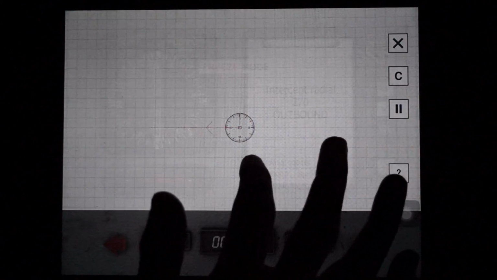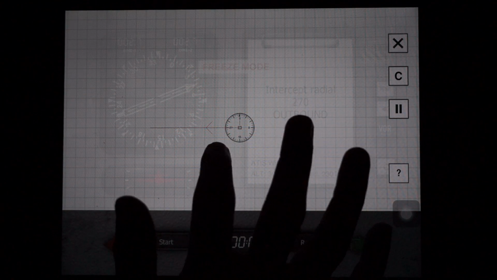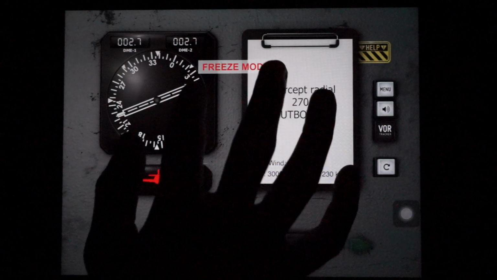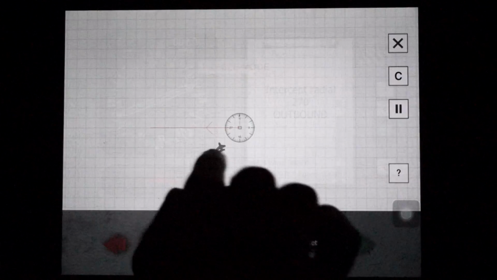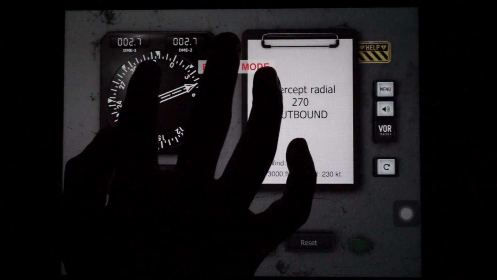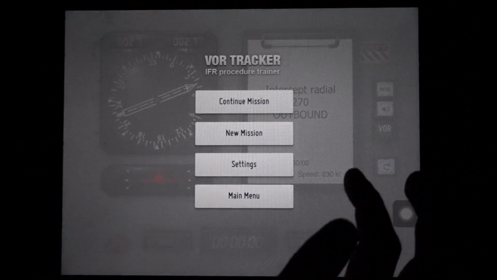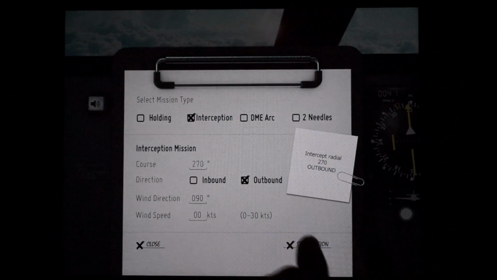I'll just shift it so that you can see the difference. If you can see, this is your radial. This is where the VOR is. It is showing towards the right, as you can see in the background as well, and your current heading is 340.